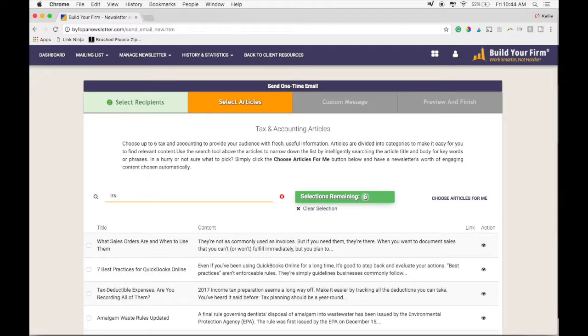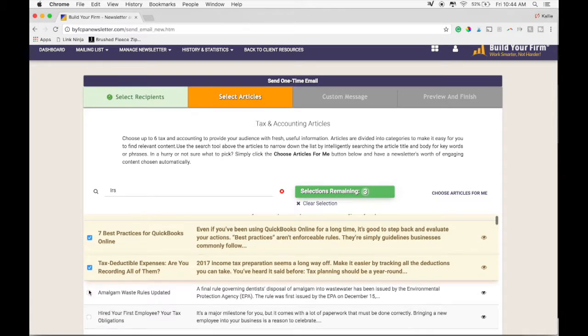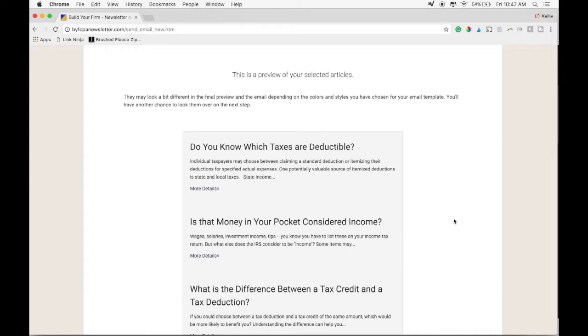You can choose anywhere between 1 and 6 articles to send in your newsletter. Click Next to see a preview of the articles that you've selected. The articles will display as a title followed by the excerpt of an article with a link to read the entire article over on your website.